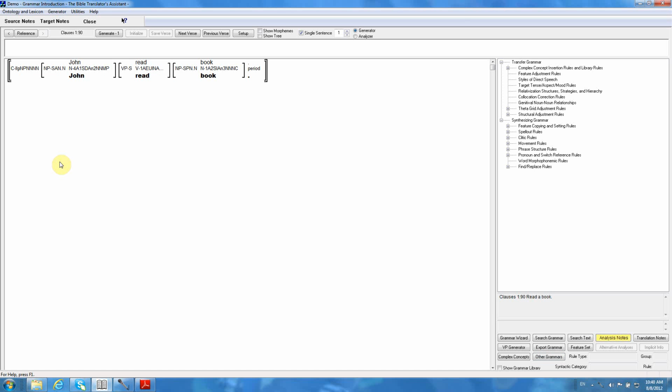In this segment, I'd like to describe the word morphophonemic rules. We can see them right here in the grammar tree. In previous segments, we've looked at spellout rules, which are able to perform morphophonemic operations across morpheme boundaries. And we've also seen the lexical spellout rules. They have the ability to perform morphophonemic operations across morpheme boundaries.